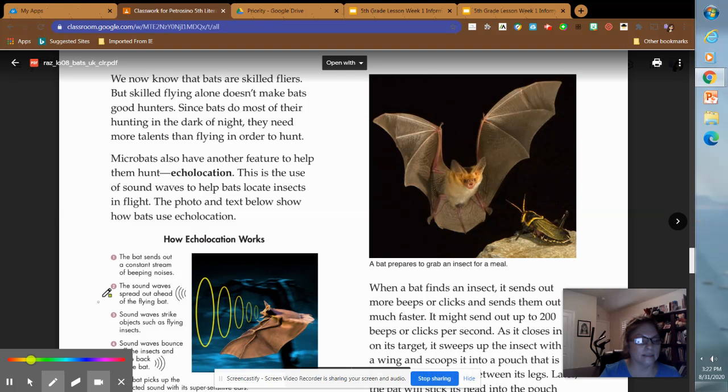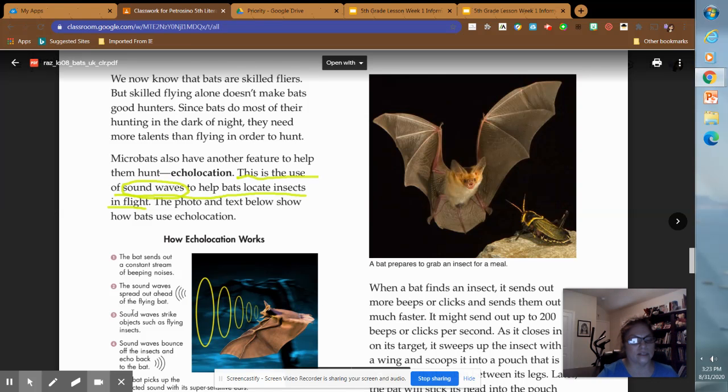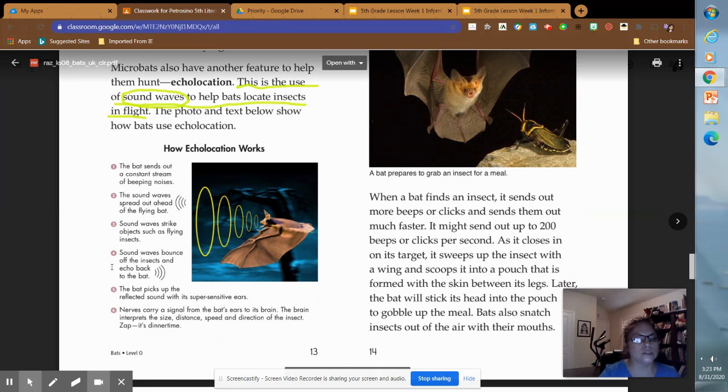Let me see if I can underline it or highlight it. This is the use of sound waves to help bats locate insects in flight. So the key word there is sound waves. Oh, okay. So now I can use this photograph to help me. So echolocation means when they use what? Sound waves. And you see it in the photograph. So that helps me to understand what that means. They use sound waves to help them locate insects. Okay. Now, it says the photo and text below show how bats use echolocation. So that's what that photograph is helping me to understand.